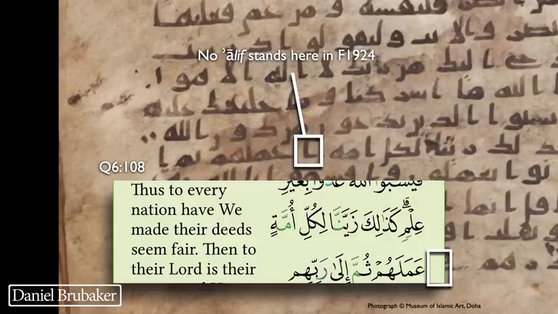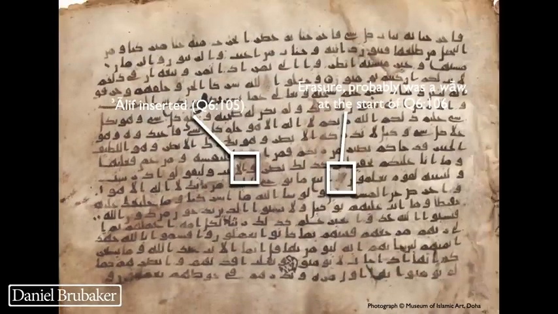Now, the manuscript has an extra aleph when compared to the standard text before the word amalahum. And the effect of this aleph is to make it plural, so their works or their deeds. So that's how it exists in the manuscript, but is not the way it exists in the text today. Okay, here are a couple of others that I'm not going to go into in detail because I want to get to the last one that I promised you.